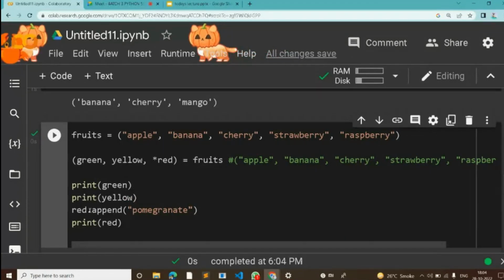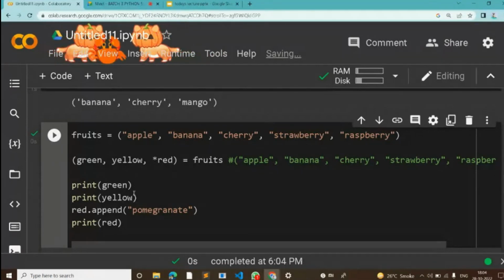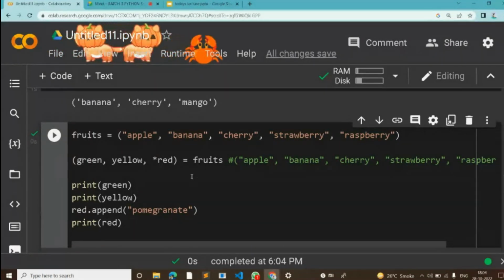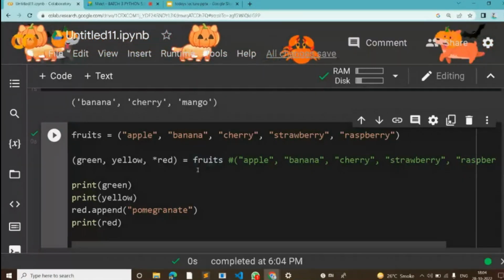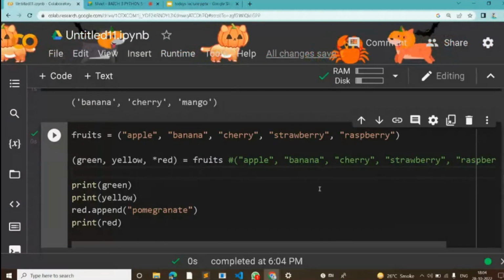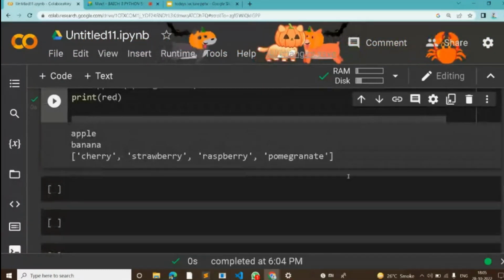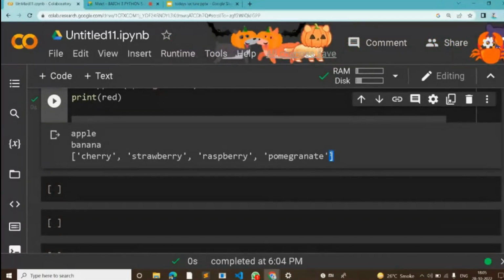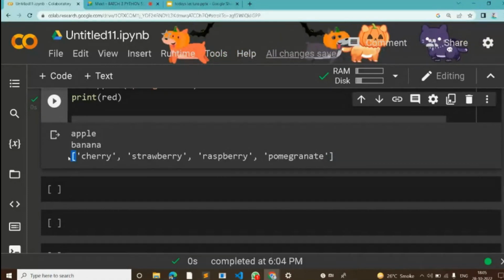If you want to append something in the red, or in green or yellow, you can append it. By using this tuple variable assignment, it can be taken as a list. Here, by using the square brackets, we can know that this is our list.